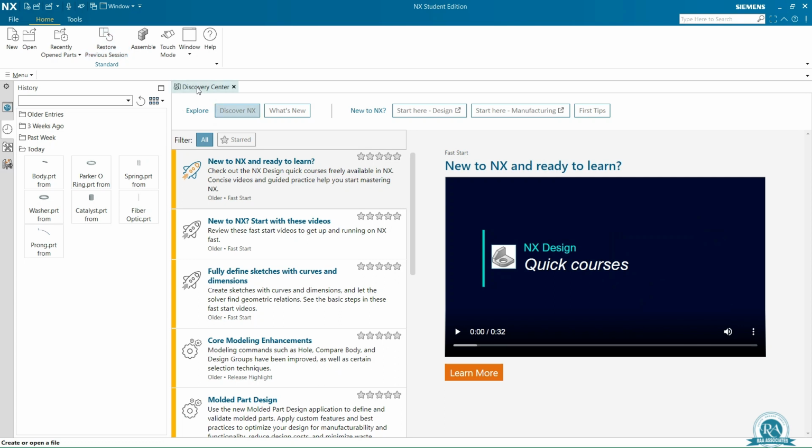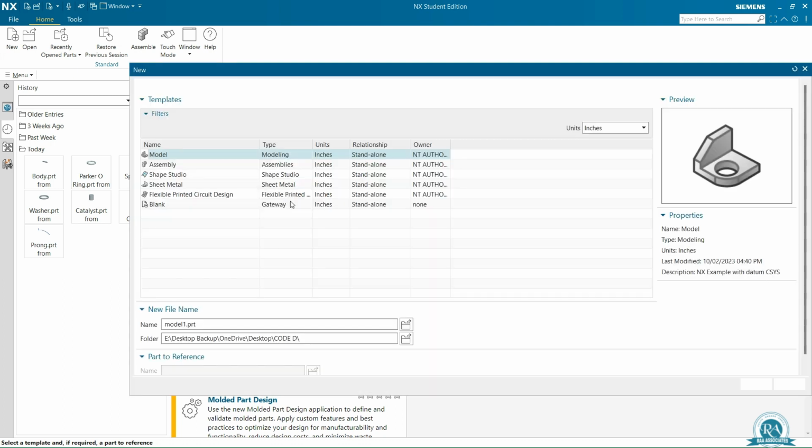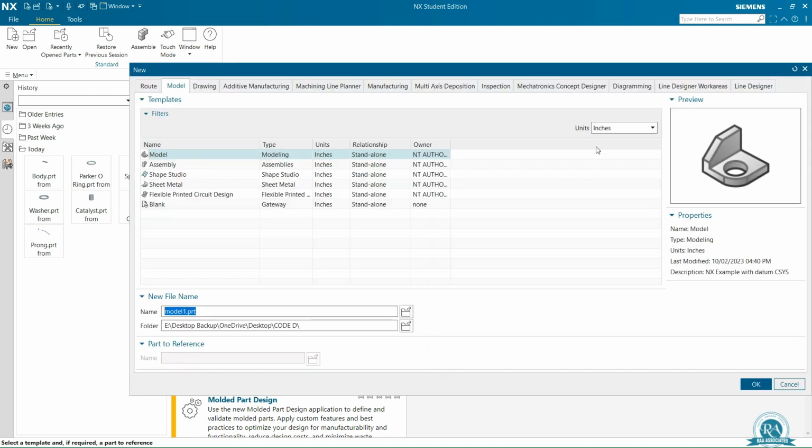Code D, part 10 of 14, lamp module. Create a new file. Select model template. Select inches in units and enter the name lamp module. Click OK.